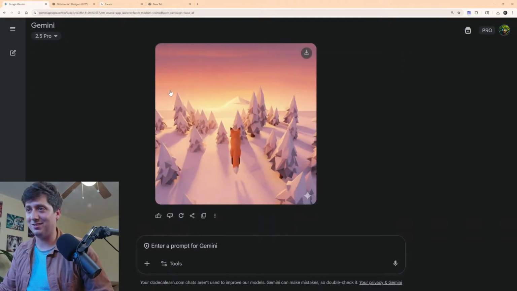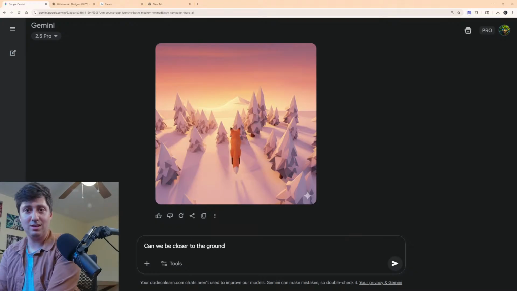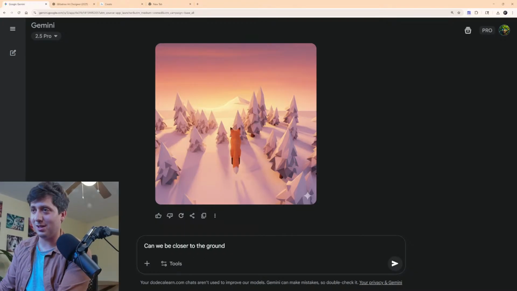Here's what a top down shot might look like. Can we be closer to the ground? Yeah, I know it's not so easy. There's so many things to track. Can we be closer to the ground?